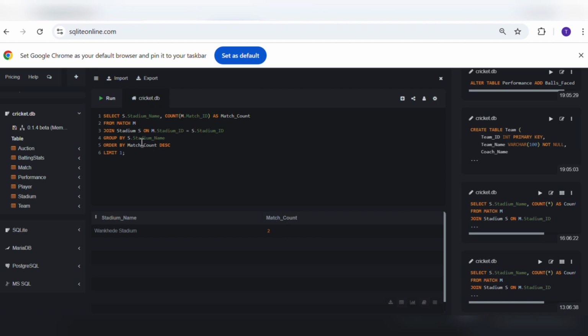We use both the stadium ID and stadium name to ensure no duplicate or confusion, especially if two stadiums have similar names. Order by this line sorts the result by match count from highest to lowest. So the stadium with the most matches hosted appears first, and the limit one we are using here represents the only one output which has the highest score. Here we can see the result, that is the stadium name Wankhede Stadium and the match count, that is 2.